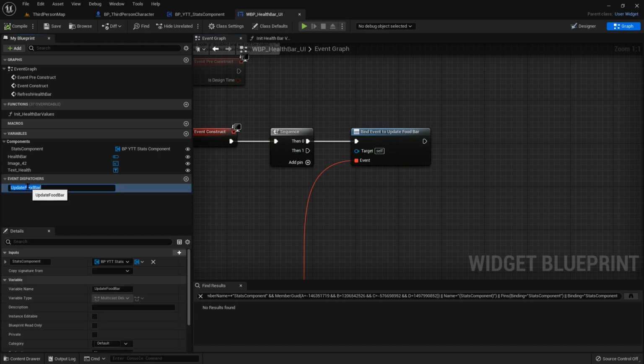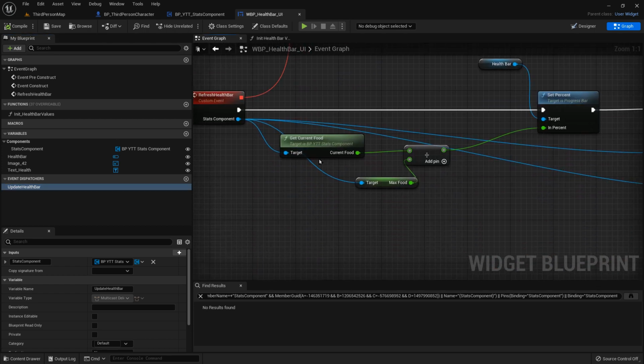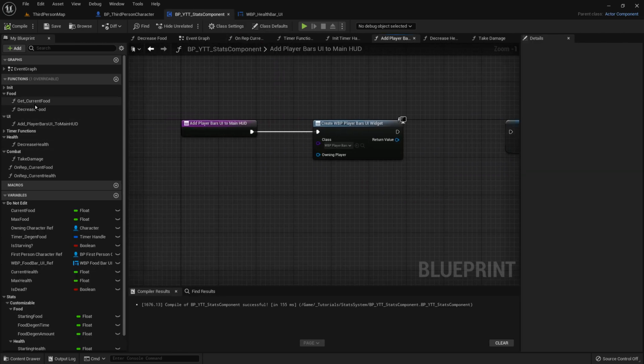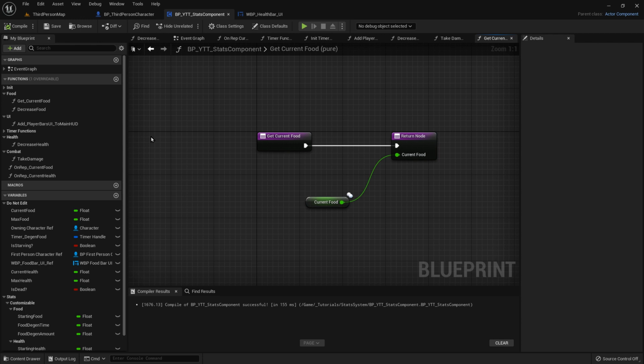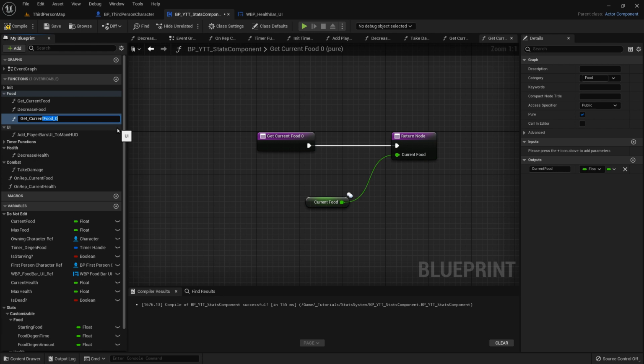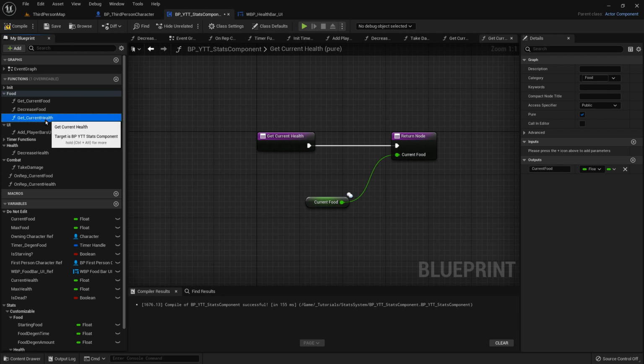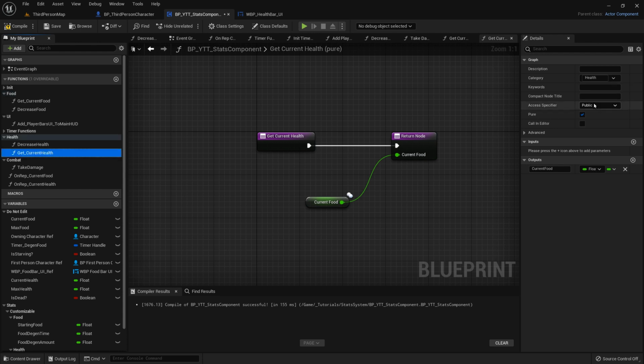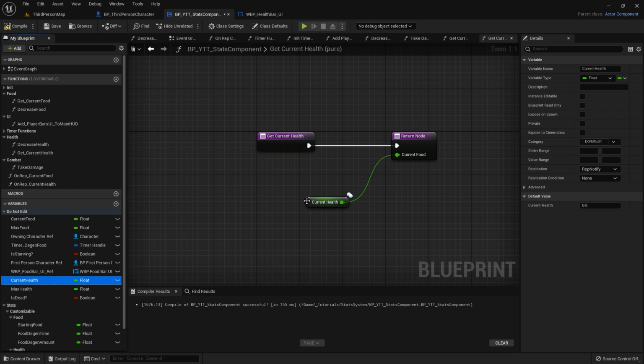So we need to change this. Health bar. And remember, these are all the functions that help us update it on the HUD, okay? So instead of getting current food, we want to get current health. So we need to go back to our stats component and duplicate this get current food function. And we're going to call it get current health. Okay. And then we want this to be under the heading of health. Okay. So let's drag our current health variable and replace food. Compile and save. All right.